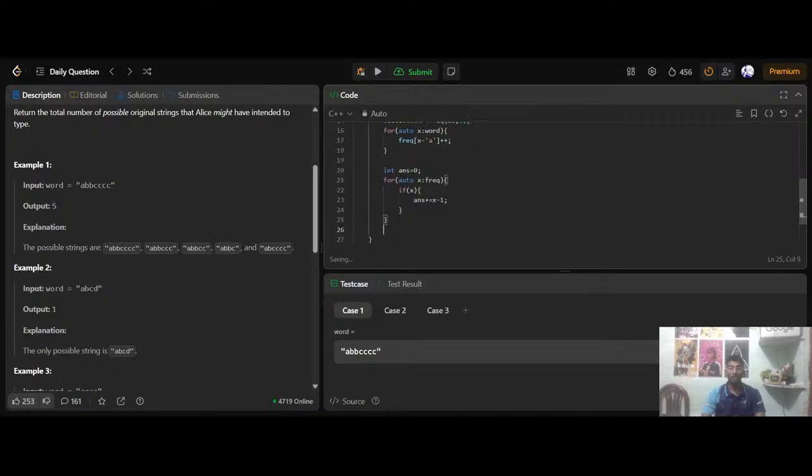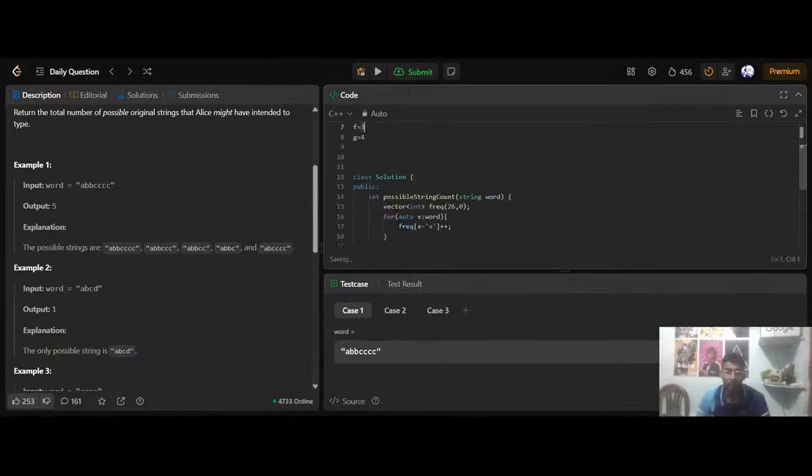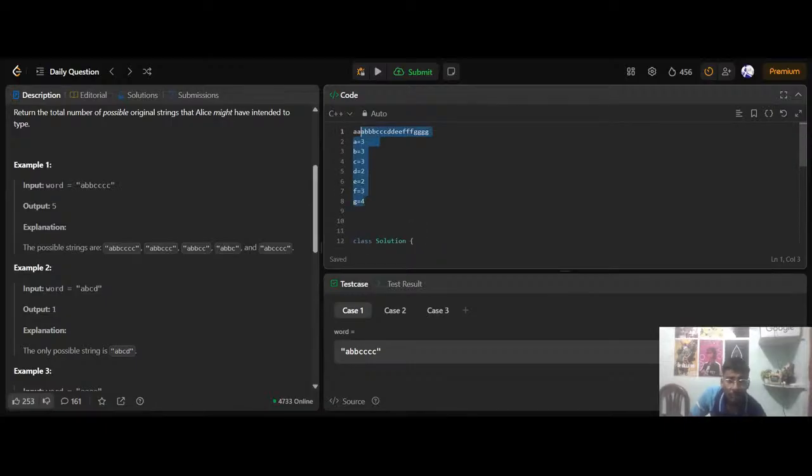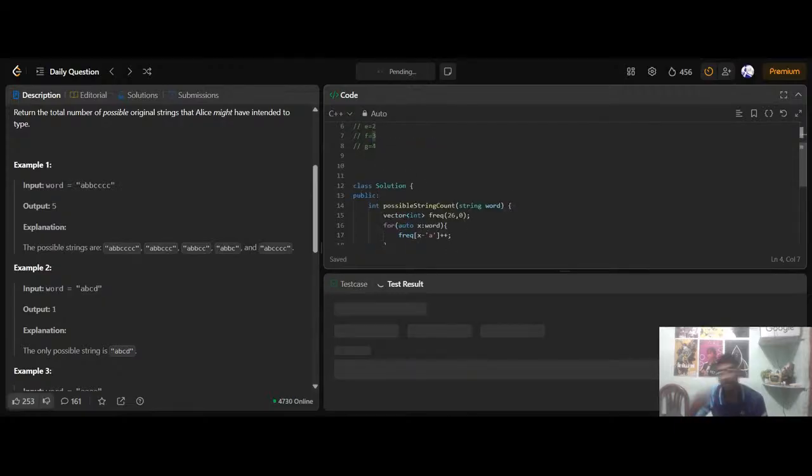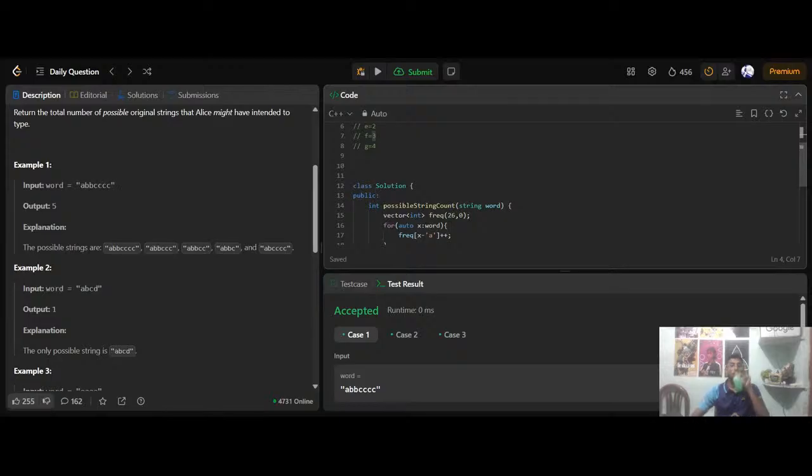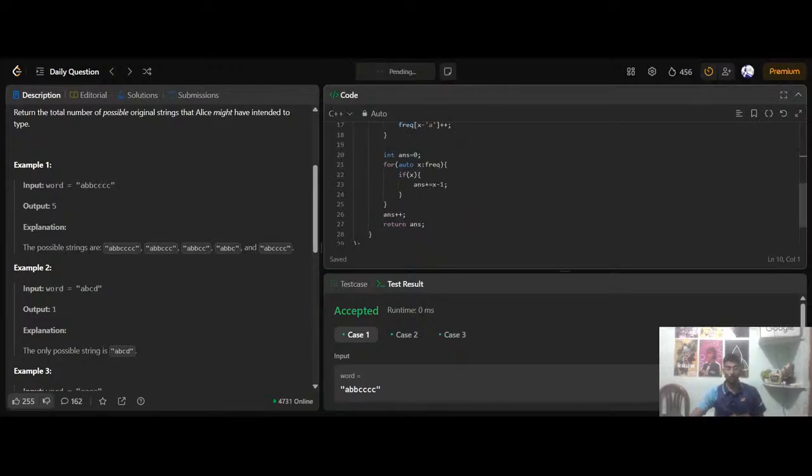At the end, I'm going to add one to the answer, because in every string we have decreased the value of that main string. Let's see what our output is going to be. I'm not doing a dry run, I'm just hoping this approach should work. Let's see. Submit my code.